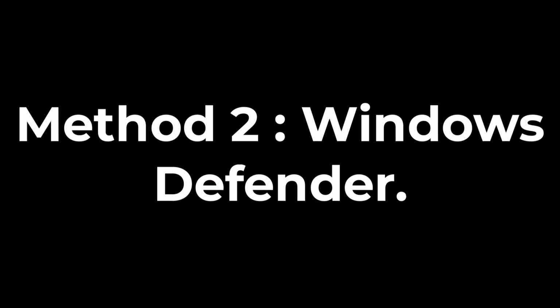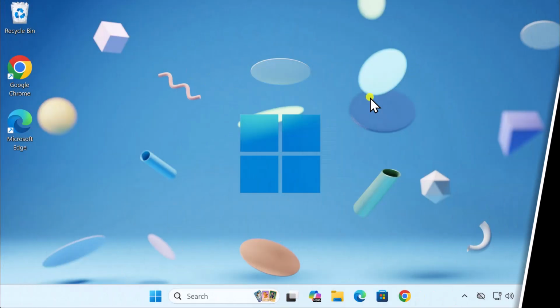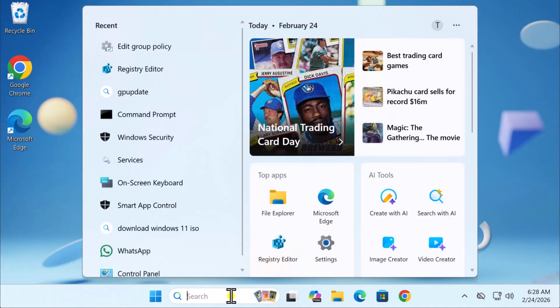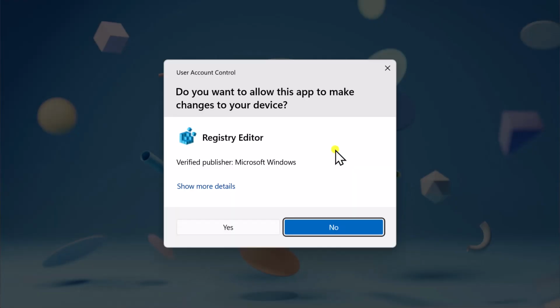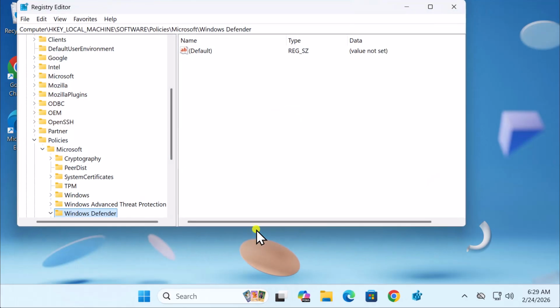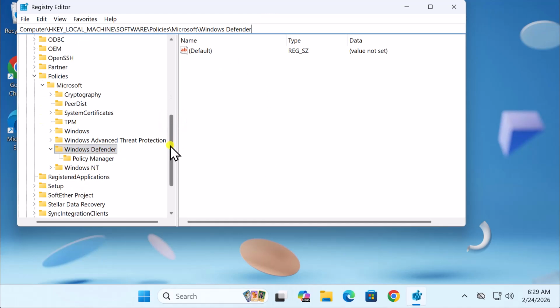Method 2. Windows Defender. Click in Search. Type regedit. Select Open. Click on Yes. Here, you have to be in this location. I have mentioned it in the description.